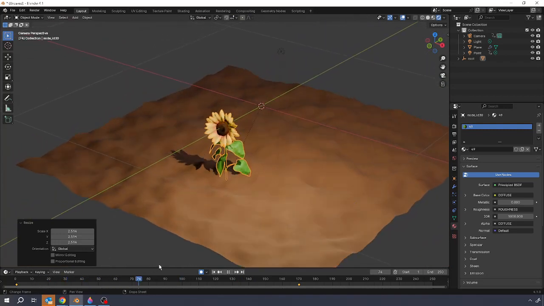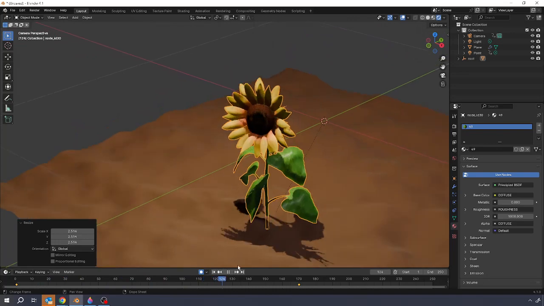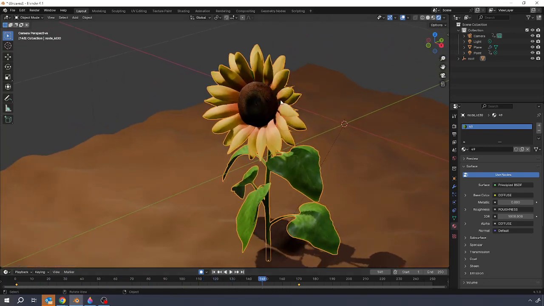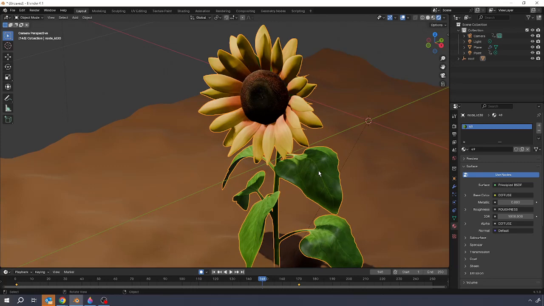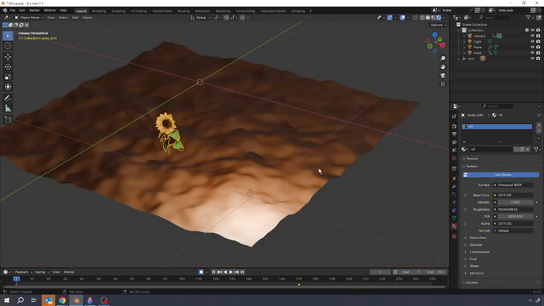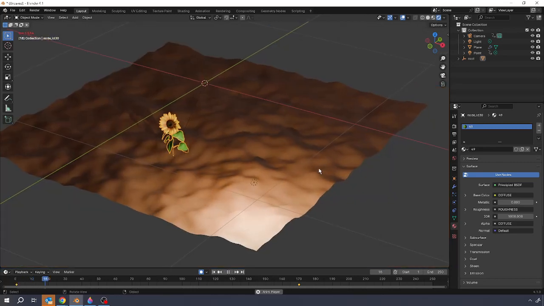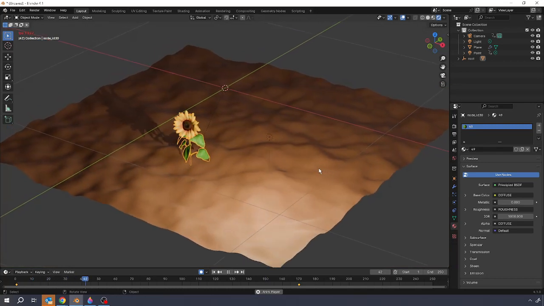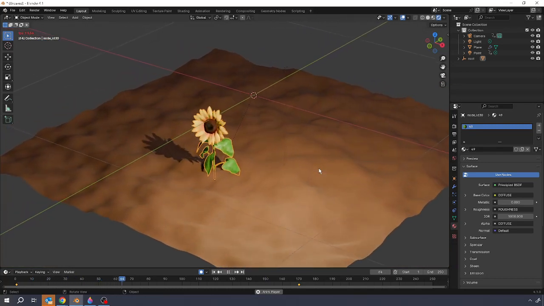So maybe next time I'll show you how to separate the different parts so that you can animate the head of the flower separately from the leaves and make them uncurl and all that kind of stuff. Anything's possible, but see if you can have an animation of something growing, something moving. See what you can do.